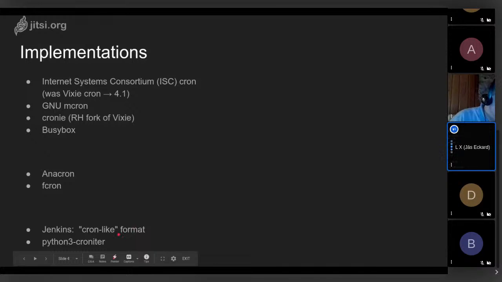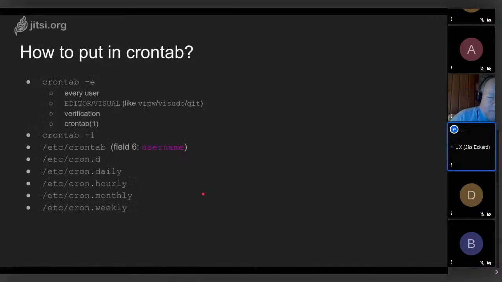Python has Chronitor, which also does a cron-like format. Like I say, these are just 2 examples that I found, but a lot of things use crontab sort of stuff. So how do you put stuff in the crontab? You use the crontab program. Crontab is a program, and that's why I have here crontab(1), which is section 1 of the manual. In other words, the program called crontab. And you can edit your crontab from the command line using crontab -e.